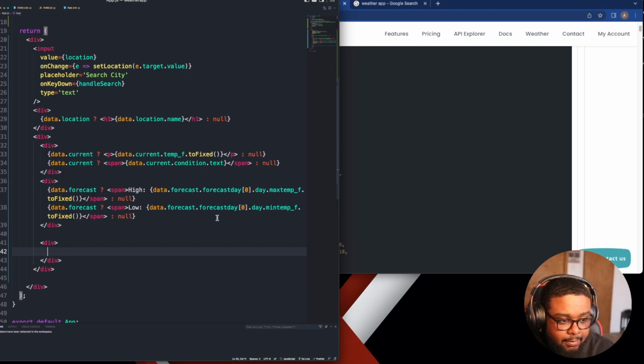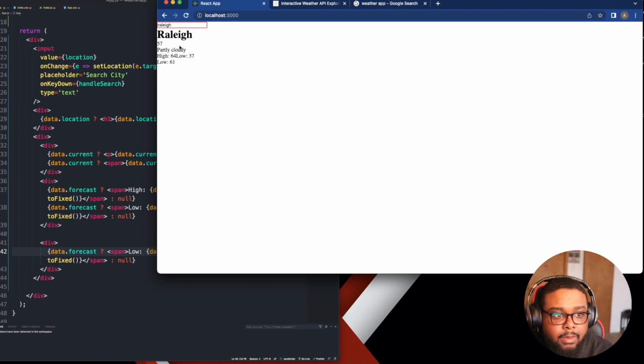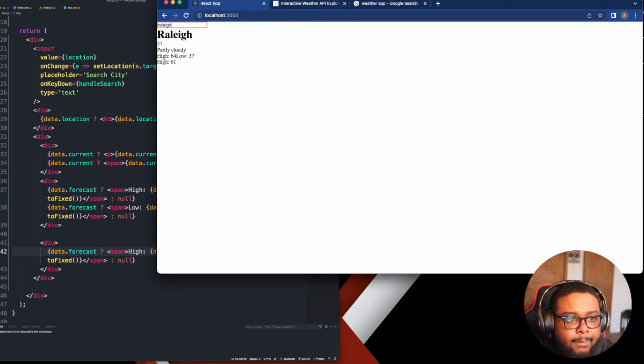All right, so this is my div. All right, so let's grab this here and then we'll just switch it around. All right, so we got that. So we got data forecast day, and now I want to grab the first one, and this is gonna be max temp. And okay, so let's see if that works. All right, so we'll have it like that.